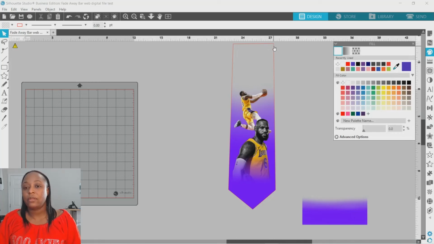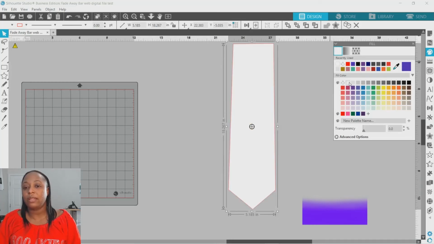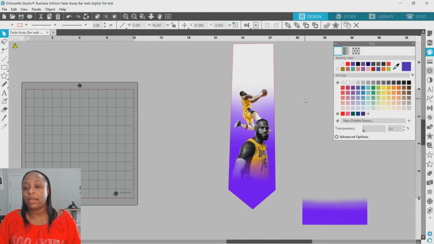Okay, so I want to go ahead and click my stole template, and I'm going to make that white. And now that brought it to the front because that's the last thing I selected and worked on. And I'm going to hit send to back. Now there we have our fadeaway bar on top of our LeBron, kind of like how they do all over t-shirts, whatever design, basically to take away that harsh line in Photoshop.